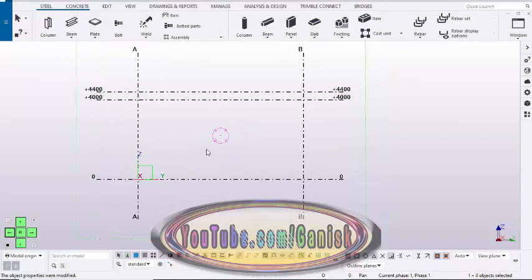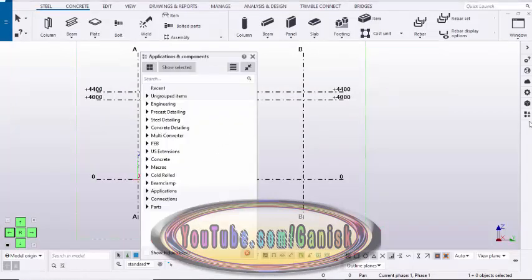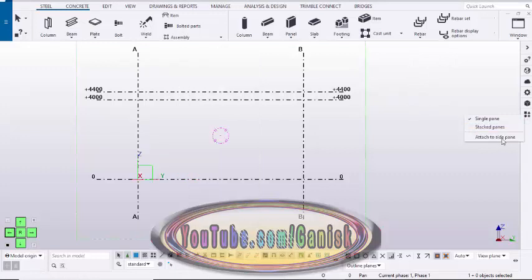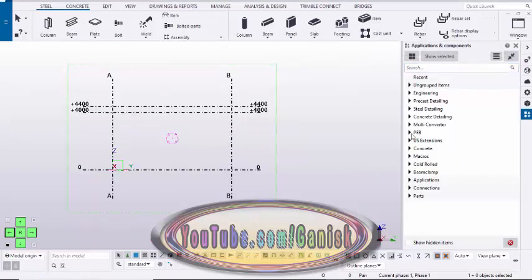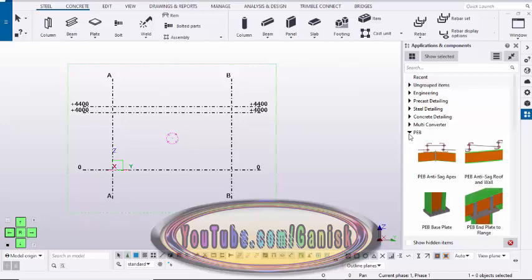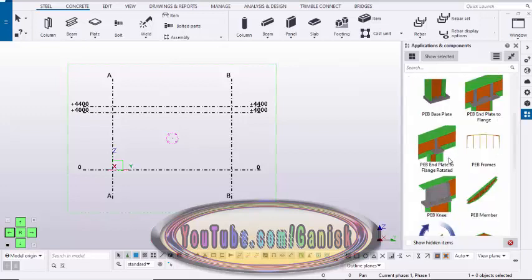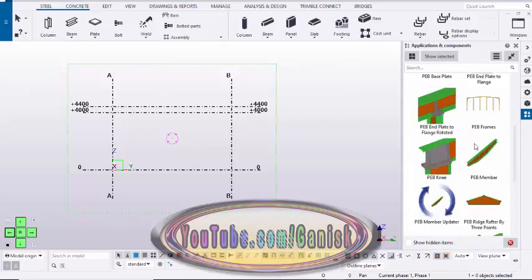So go to the application components by using the shortcut Control F. Now we're going to attach this as a side panel. So in this list, under application components, you can find this PEB tool. If you don't have this tool, you need to install this PEB tool in your software. So click on this option, you will get these tools. In this list you need to select this PEB member, so click on this PEB member.